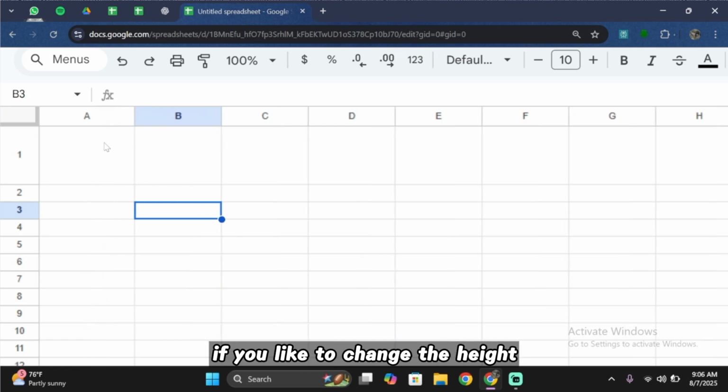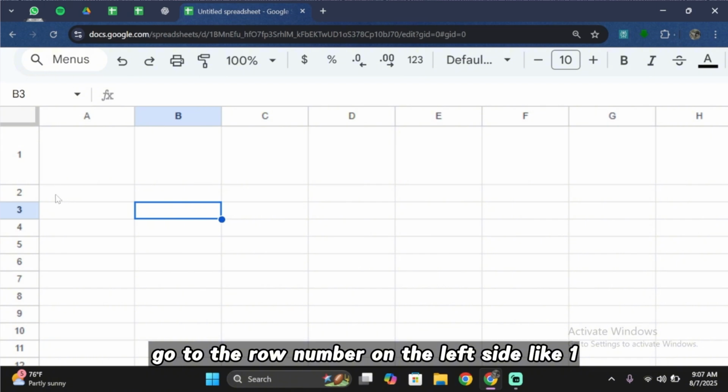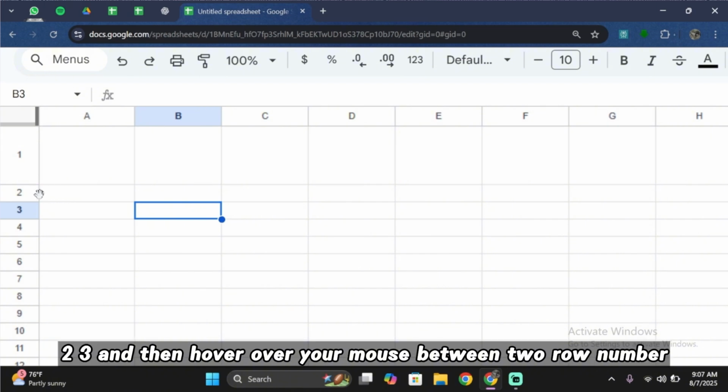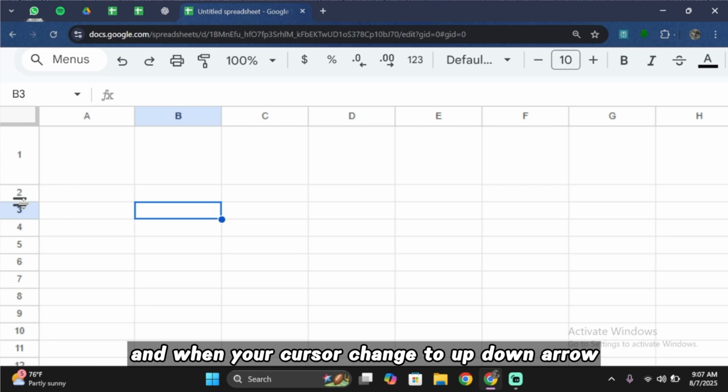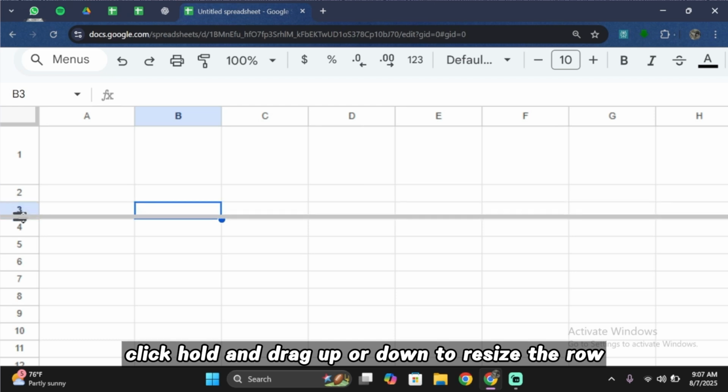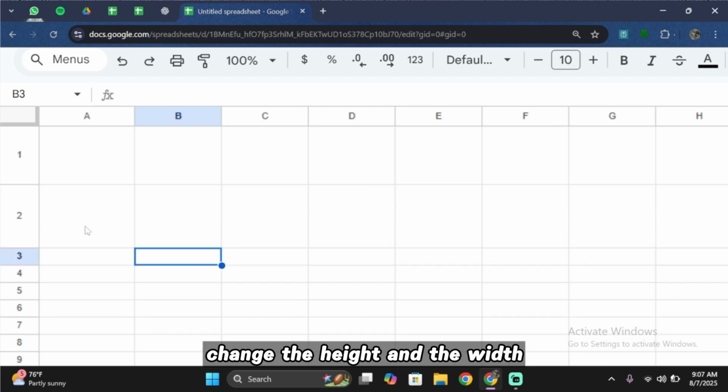If you'd like to change the height, go to the row numbers on the left side, like 1, 2, 3, and then hover your mouse between two row numbers. And when your cursor changes to an up-down arrow, click, hold, and drag up or down to resize the row. And that's how you can quickly change the height and the width of cells in Google Sheets.